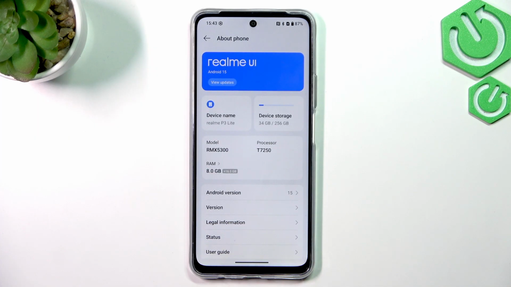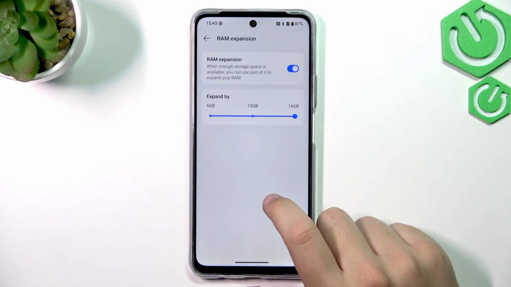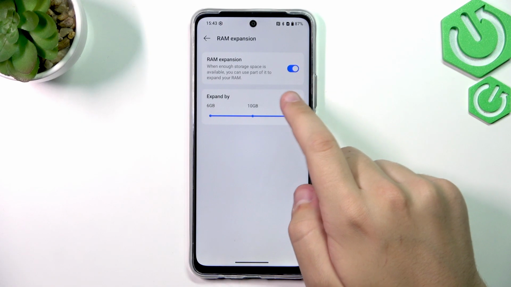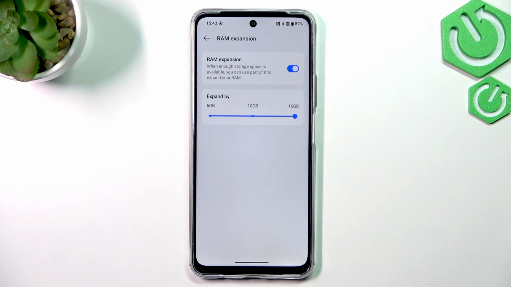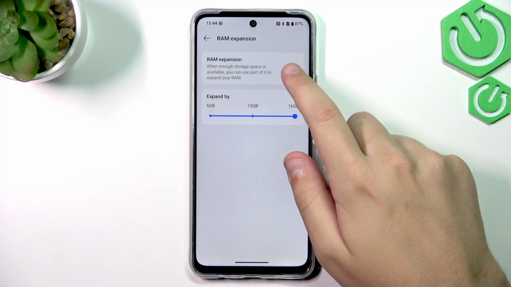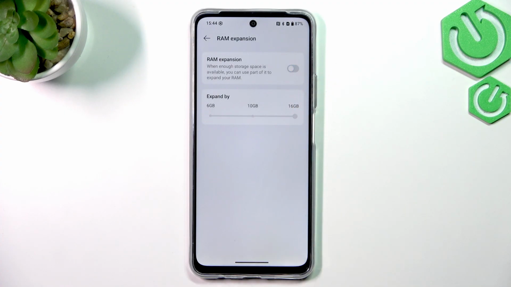Now we have the RAM. As you guys can see, I have it enabled. This is the RAM expansion, and I have it expanded by 16 gigabytes, which is the max, and it will definitely help our phone run smoother. If it's disabled for you, then it will look like this.